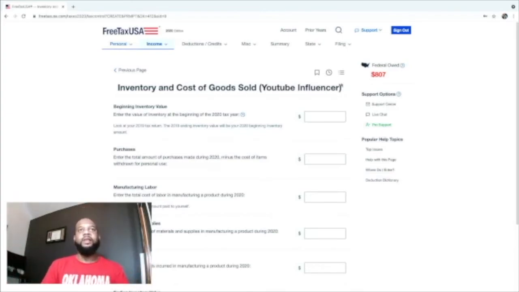Okay, so beginning inventory value. If you have bookkeeping, you look back on your books at the beginning, January 1, and you enter that number. We're going to put in 0. Then the purchases you made, minus the cost of items you got for personal use. So if you made $50,000 worth of purchases, this is where you put that in here.